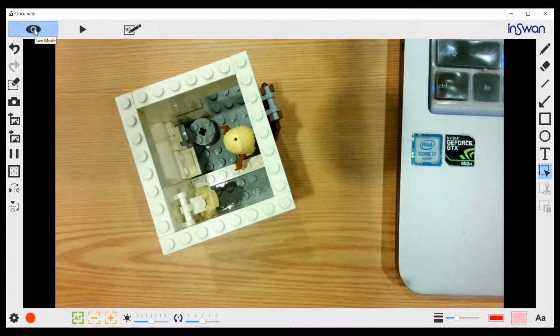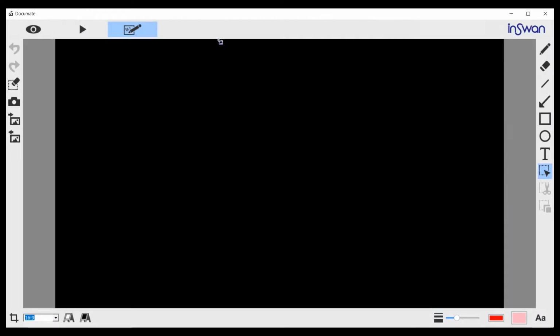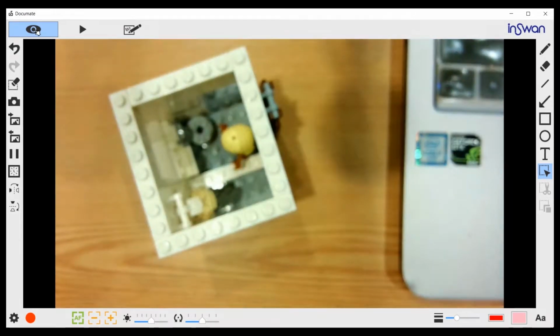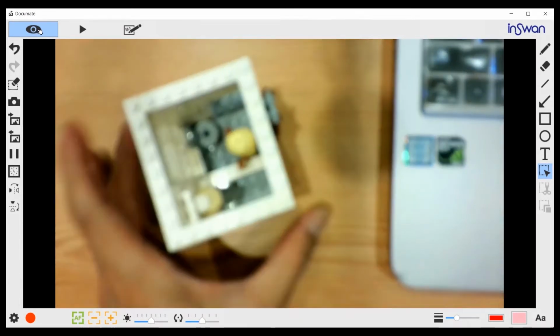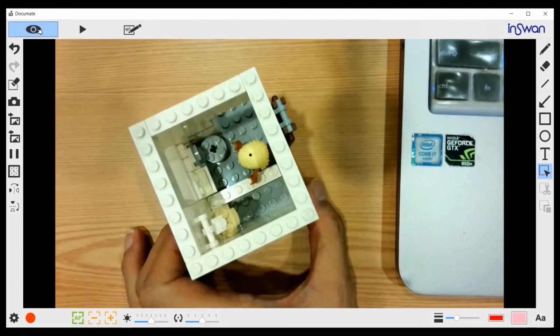There are three modes on the upper left corner. The first one is live mode, which is the mode we are in right now. And then next to it is the playback mode, which I will demonstrate later. Next to it is the drawing mode, also I will demonstrate later. Let's go back to the live mode. Under the live mode, which is the mode that you will be using most frequently, it captures the object directly underneath its camera.